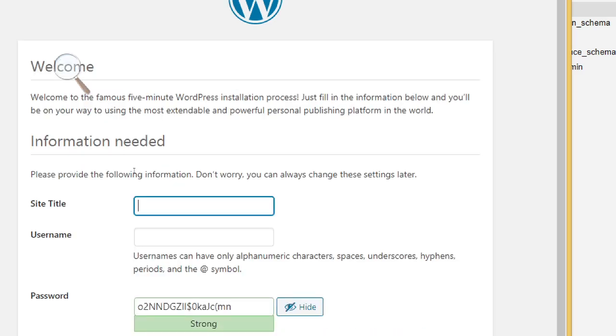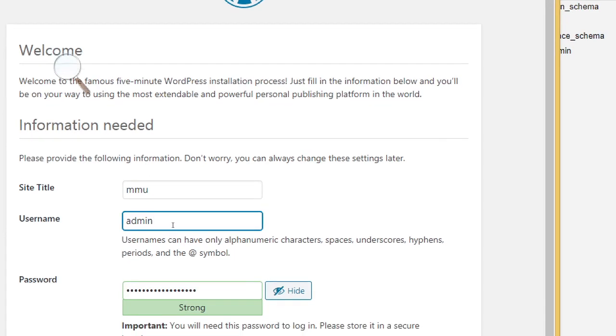Give a site title. Okay, give a username and password that you can remember easily. I put an easy username and password first, but this is not advisable for your server. So usually we should avoid the username admin, so use something else like your name. Okay, and then put anything behind.